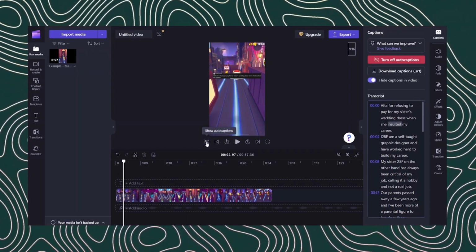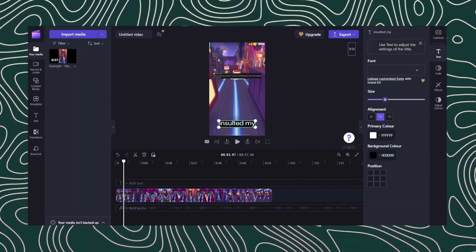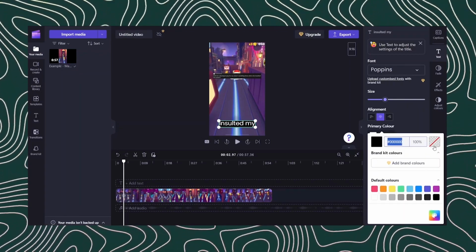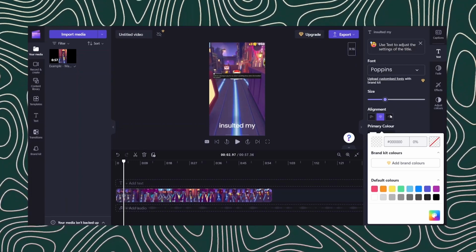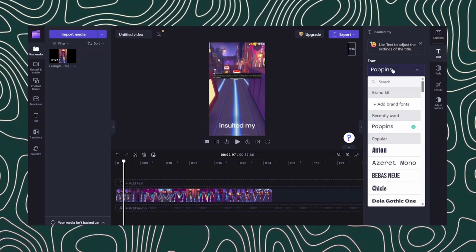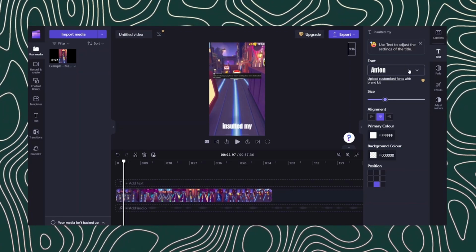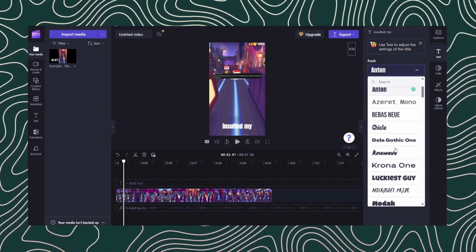Alright, now we are going to customize our captions, how they look, where they are positioned. We can change our font, we can add effects and all that good stuff. I'm just going to change its font, and I'm going to place it near the middle of our screen.